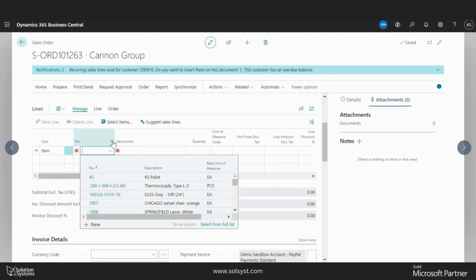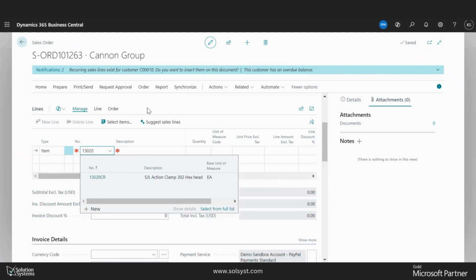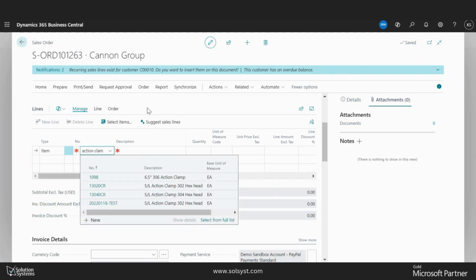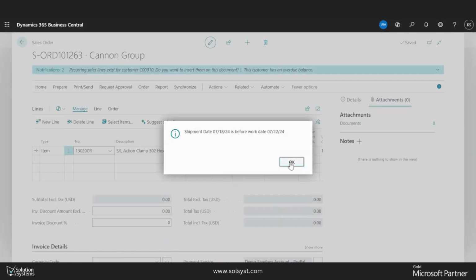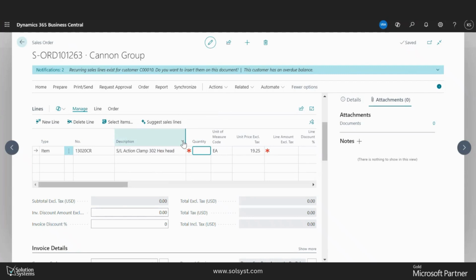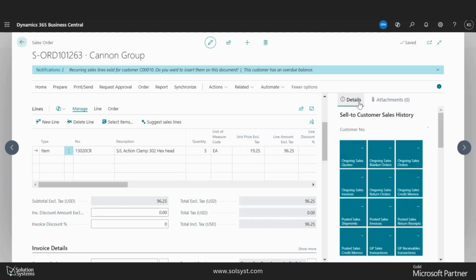Okay. Now, as we go down to the lines, again, I have cross-field search, so I could either type in part of my item number. In this case, it pulls up SL action clamp, or I can just type action clamp, right? If I have a bunch of different action clamps out there and I want to look at the list of those and select one off that list, I can do that as well. Okay. Next, I can fill in the quantity here, and you'll notice that my unit price has automatically been defaulted in for me here. Now, let's take a look at the details here.